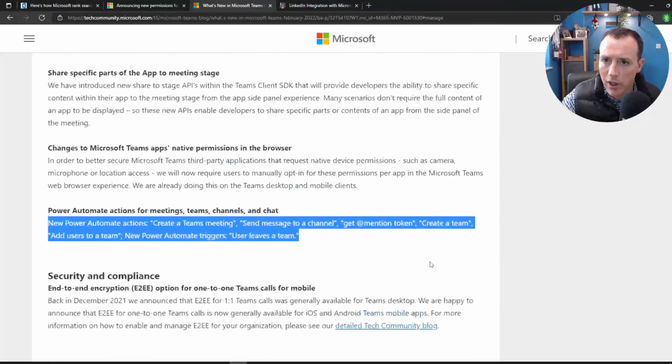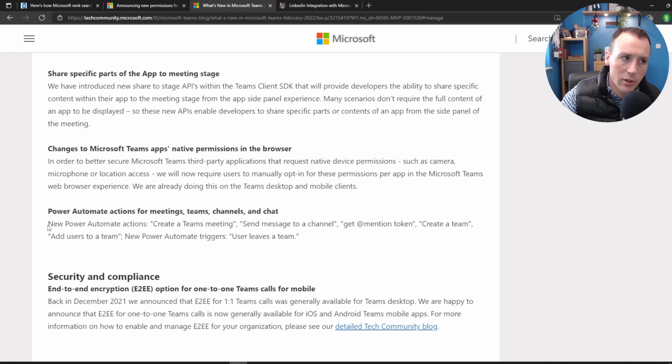Now you're not going to be able to see it. Here it is. Some new Power Automate actions: being able to create a Teams meeting, which is kind of cool, being able to send a message to a channel, get an app mention token, create a team, add users to a team, and then a new trigger for when a user leaves the team.